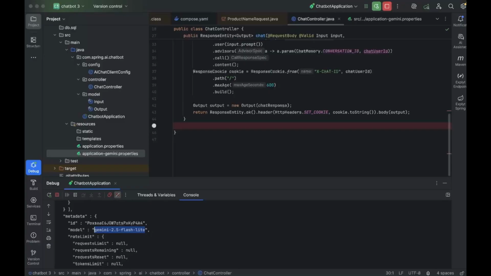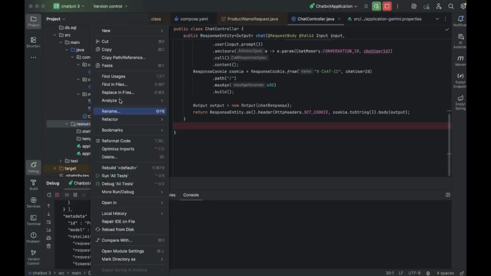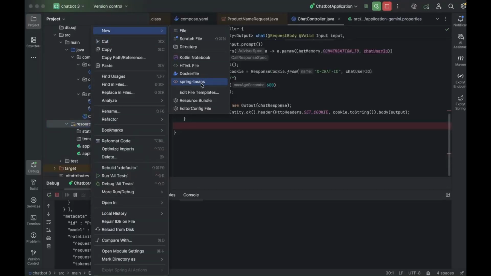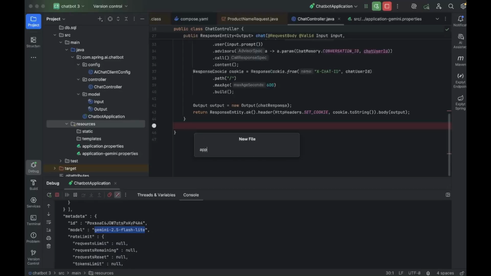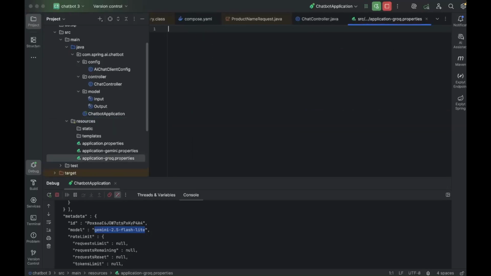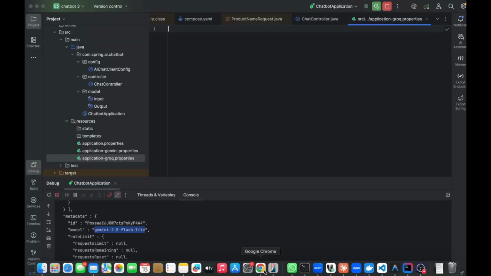Next, let's check for some other provider, like Groq. For that, let me create a new configuration file. I'll call it application-groq.properties. Before that, let's create an API key in Groq as well.